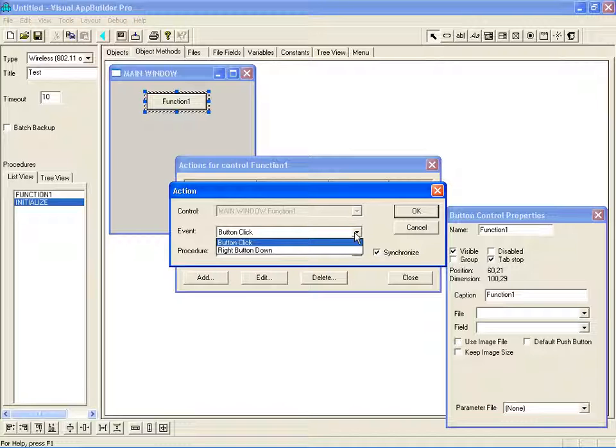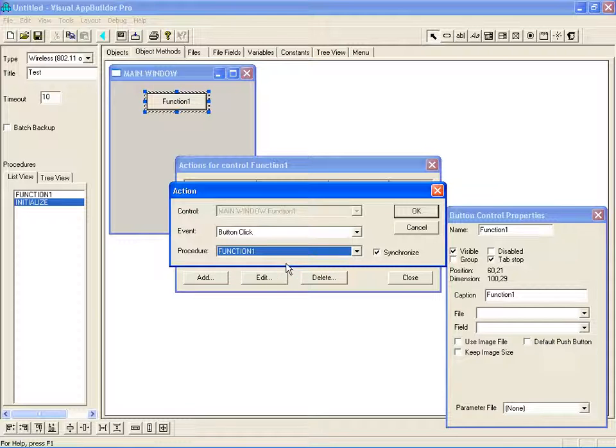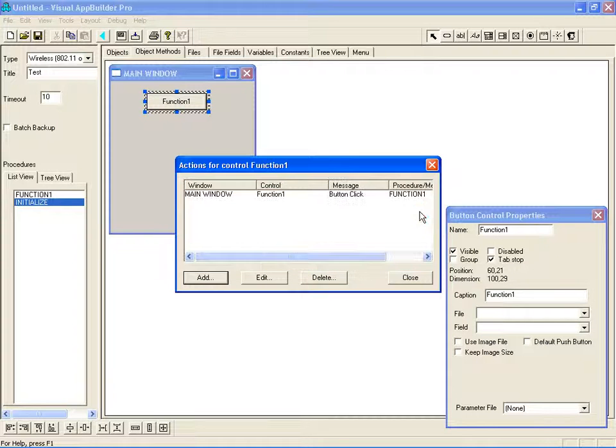So again, if you have any background in Visual Basic or Visual C, this should be very familiar to you. It's a very event-driven type of processing. In this case, we'll respond to a button click, and you'll notice that the list of procedures available to execute once the button is clicked are the same as the list of procedures over here. So we'll select function 1, click OK, and we'll click Close because we are done.